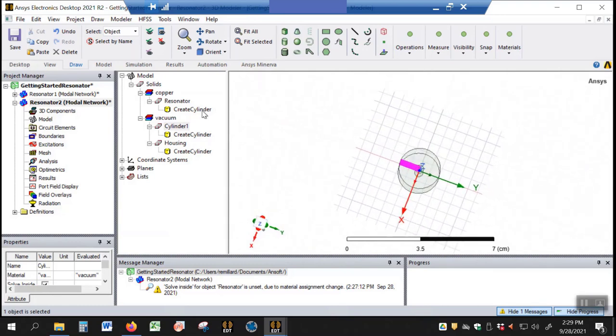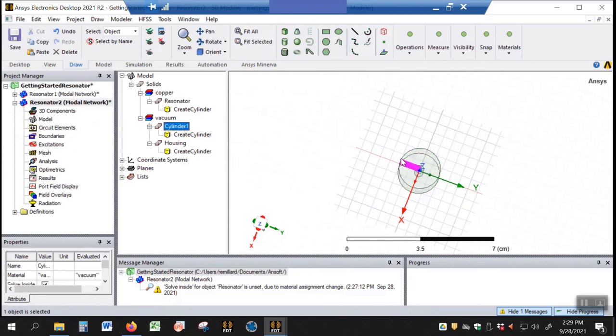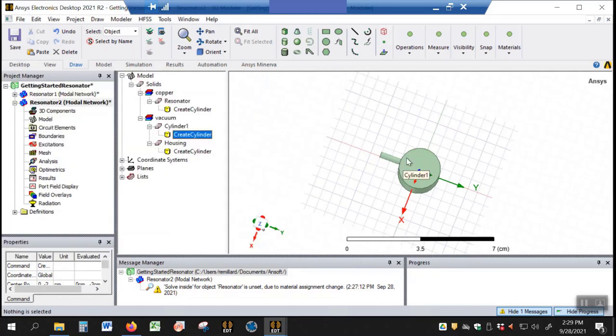So when I said the center position is at Y equals minus 1, what I mistakenly said is that the base of the cylinder is at the same place as the wall of the housing. Now, if the cylinder is 1 centimeter long, as we made it, then the base should be at Y equals minus 2. Let's zoom in on it.